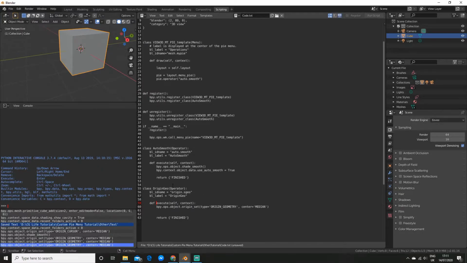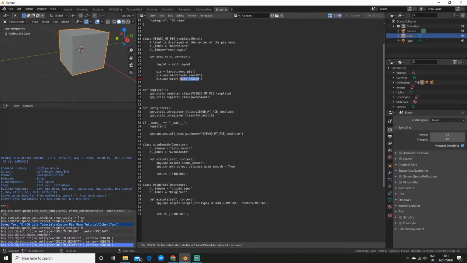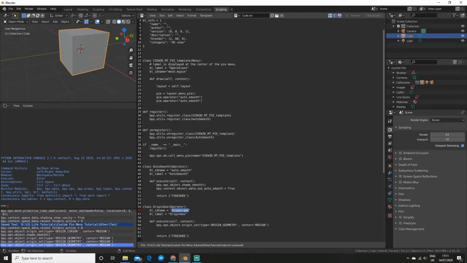Okay. So now what we need to do is reference this operator. So if you come up here to where we've got pie.operator, you can see it's already done for the auto smooth. So copy this and paste it here. And what we have to do is replace this auto.smooth with, you can probably guess, origin.geo. I put an S in there by accident. So copy this in there.